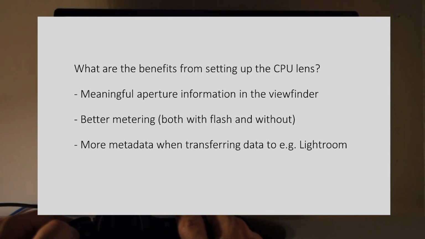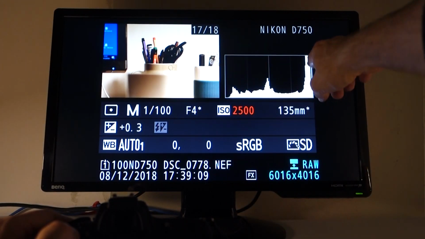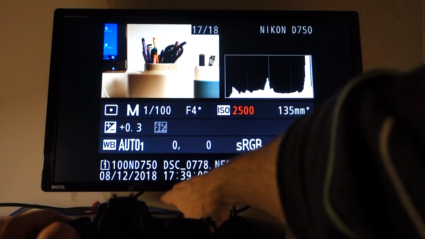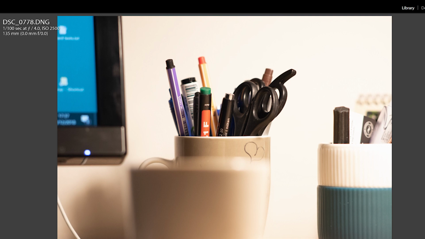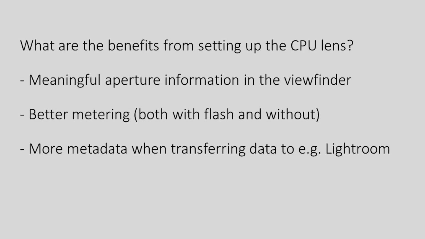and it's actually carried over if you import to, for instance, Lightroom. Then I can show you, notice this is picture 778. I'll just show you a picture so you can see that when it's transferred to Lightroom, this information follows the picture, and that means you have more metadata with the picture as it goes back to Lightroom.